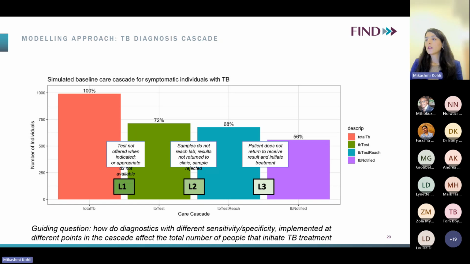So yeah, this is just the text. So the L1, the test was not offered when it was indicated, or there was no appropriate test available. The samples just probably don't reach the lab, or the results are not returned back to the clinic. And the third one, that the patient did not receive the result back or was not put on treatment.